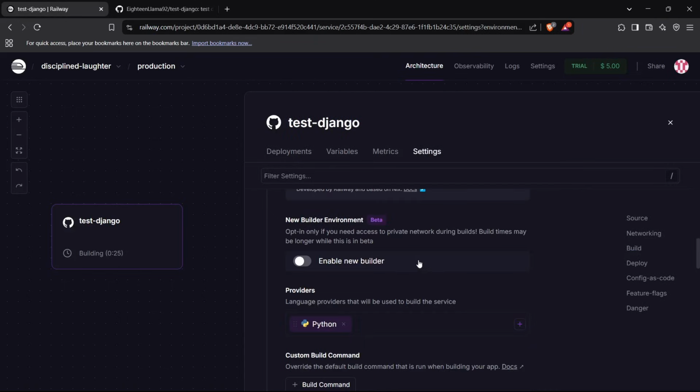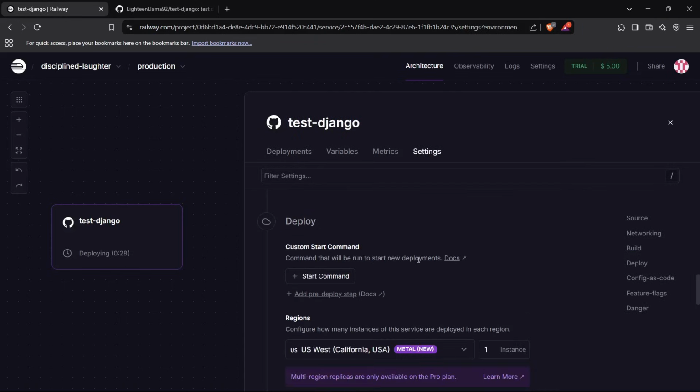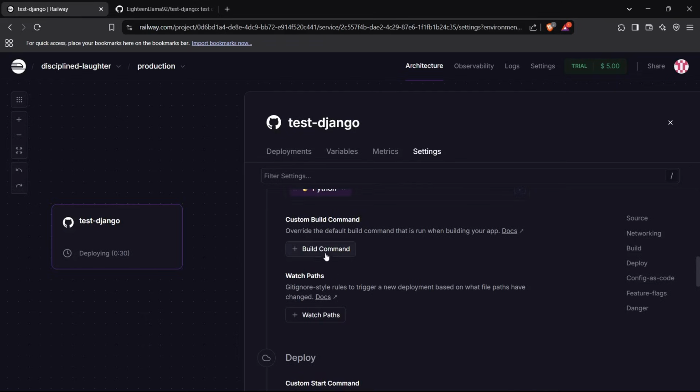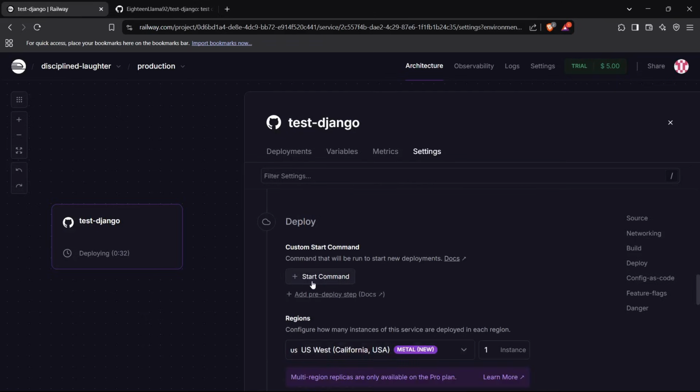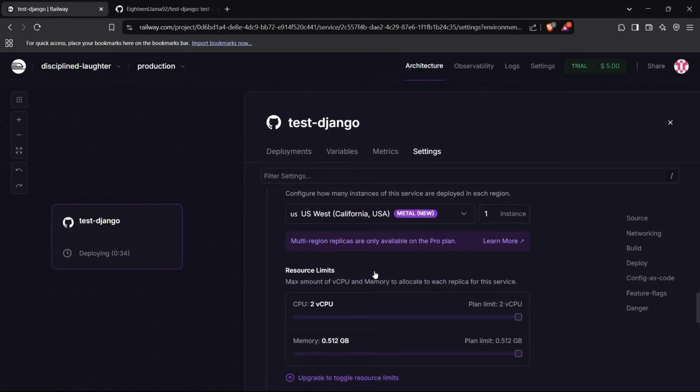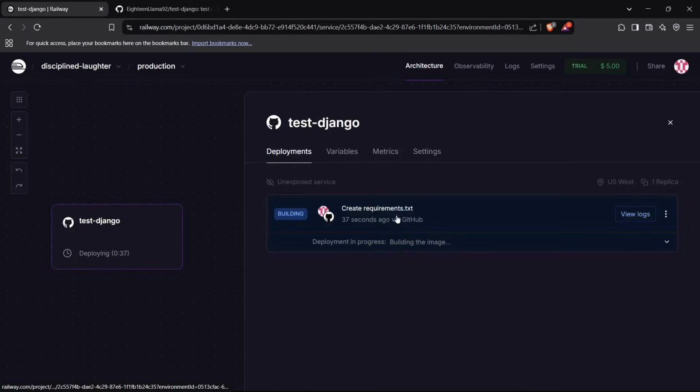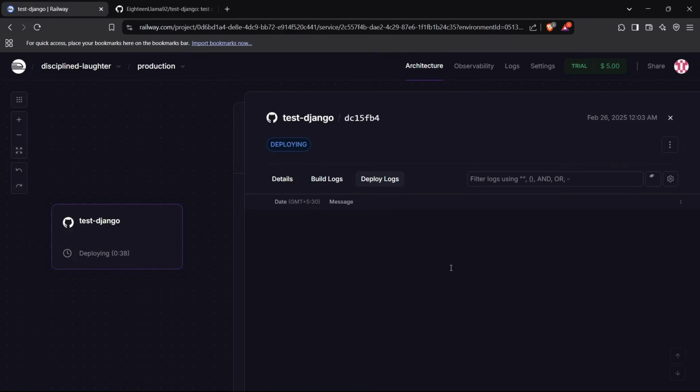So as you can see in the settings, we have no start command and no build command. So we have to edit these commands as for now. So let's just wait for seeing what's happening right here.